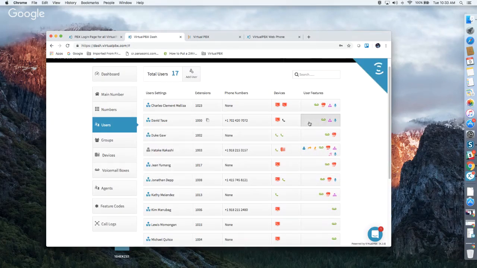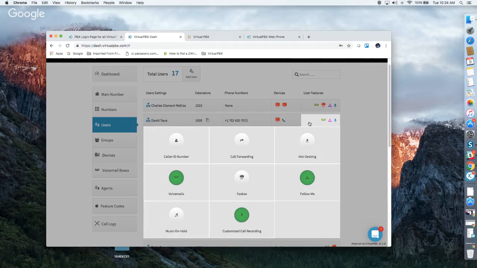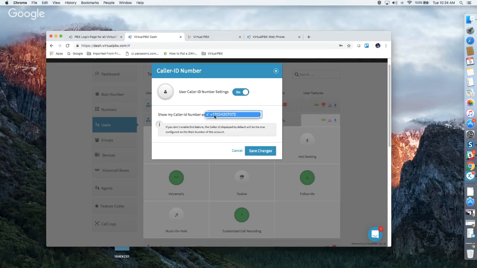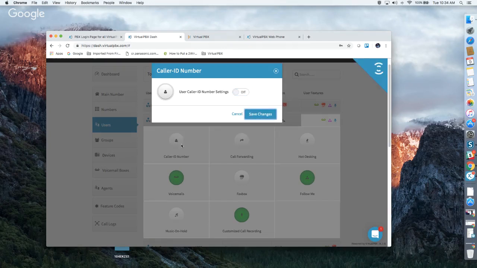User features. All right, caller ID number. So this only works if this person has a DID, right? So they have a number in that phone number field. They can click on that, and now they can show their own caller ID. Right? If they click it off, it's going to be the default main number.